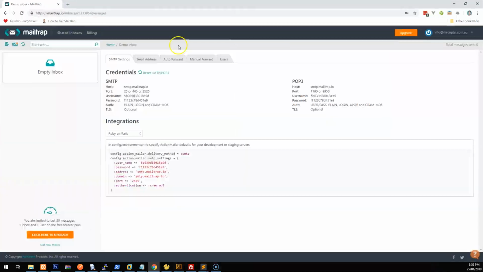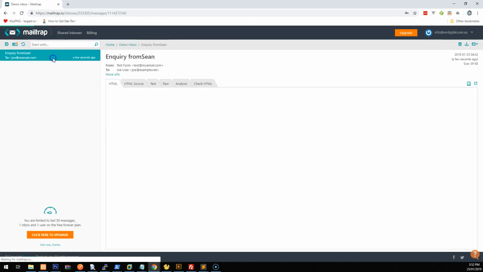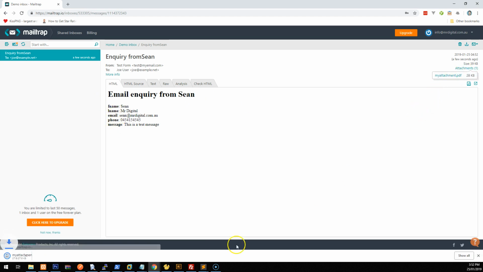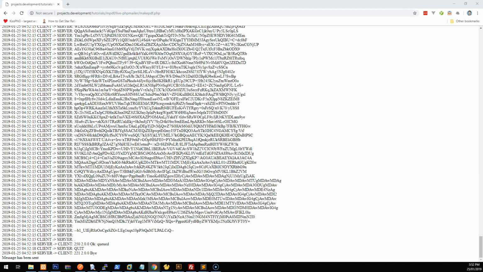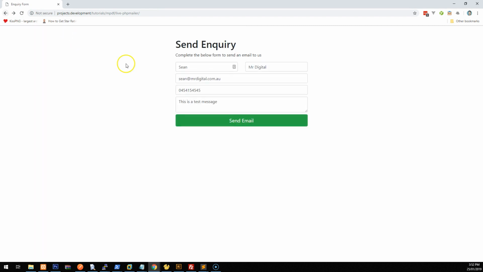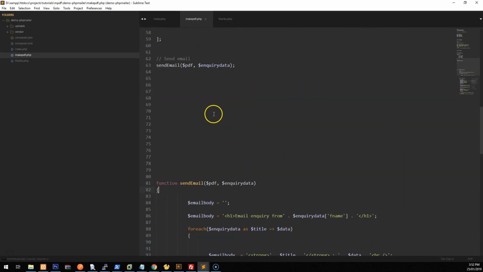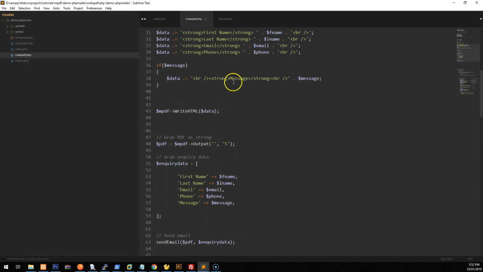Message has been sent. If we refresh the screen, you should see email inquiry from Sean, F name, L name, email, phone, message. And also the attachment is located in there as well, which is fantastic. Okay, now what we want to do now is send the actual page to another page once it's done.